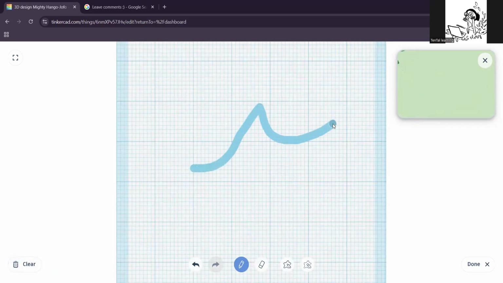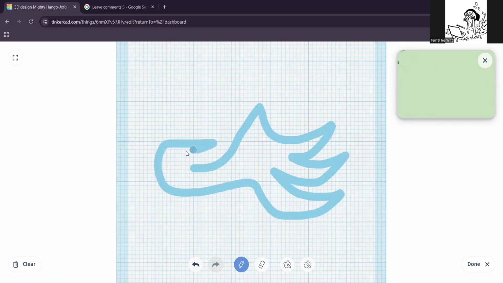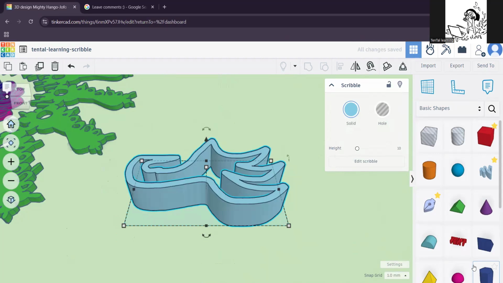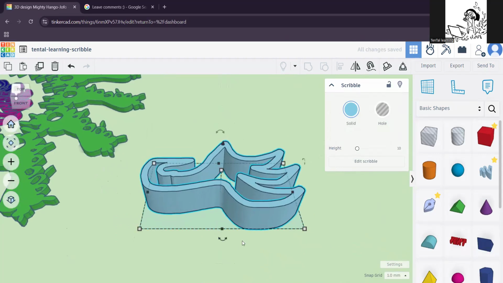So let's see what we can make. Just grab the tool and start drawing some shapes on your screen. And when you're done, you can click this button here. It's Done, and you will see the 3D shape right here.